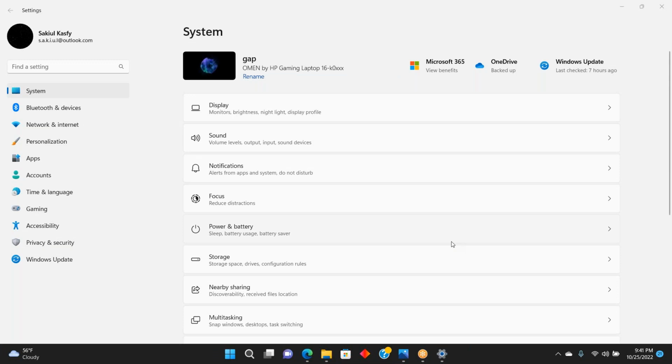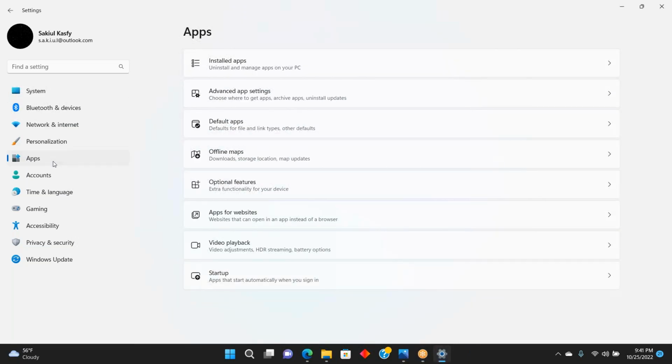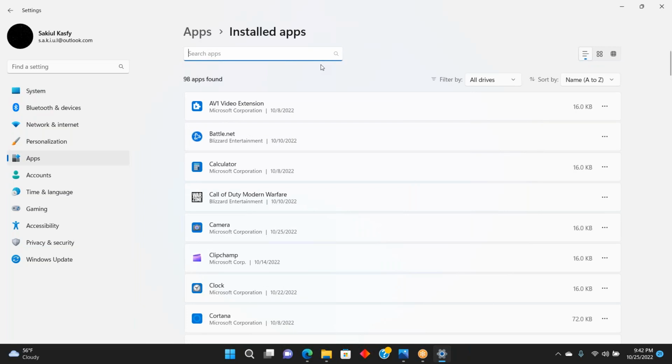Okay, so you see that Apps option here on the left side, under System, Bluetooth, Network, Personalization, there is Apps. Click on that. You see this one here, Installed apps. Click on Installed apps. Now scroll down.